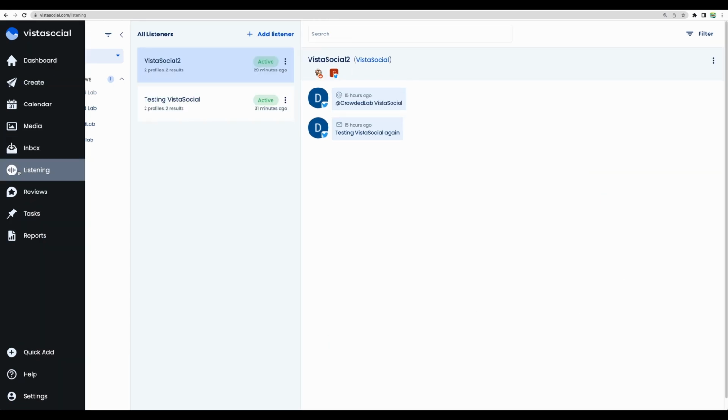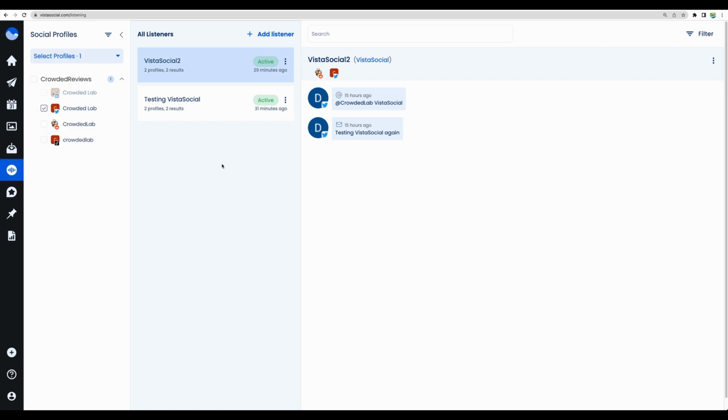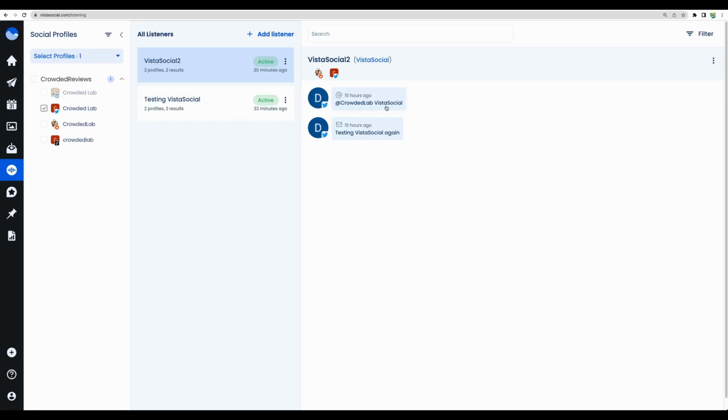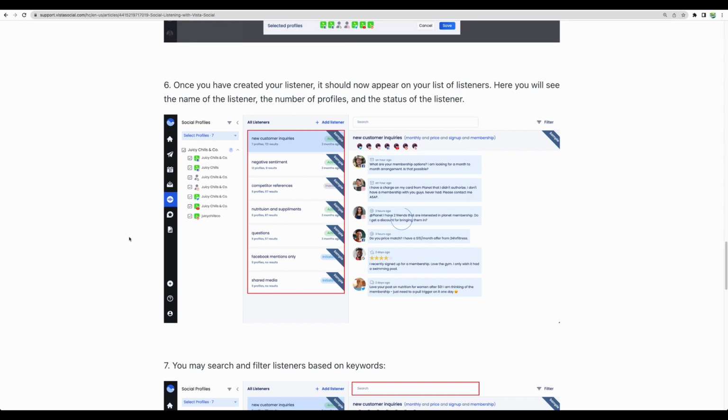Another feature that VistaSocial provides is social listening. So you can configure some keywords that VistaSocial will monitor in your social interactions, and those will be appearing here. This is an example from their documentation. You can configure different listeners, for example, for some negative sentiment, some competitor references, and you can monitor those conversations.